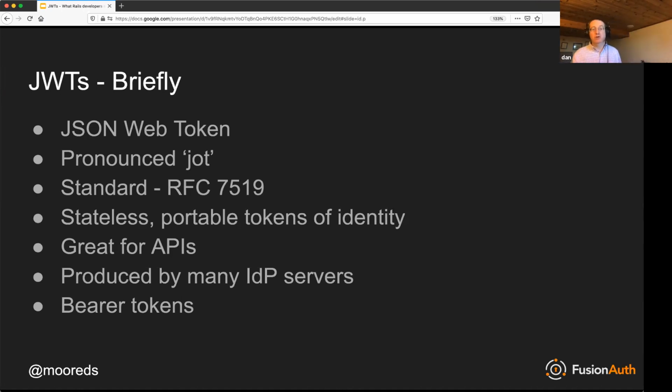So they are bearer tokens. You can have JWTs that are tied to particular clients, but more typically they're just used like a valet key, or a hotel key might be a better analogy. The hotel key doesn't care who you are. As long as you hold it, it's going to let you into that room. So that's what JWTs typically are.